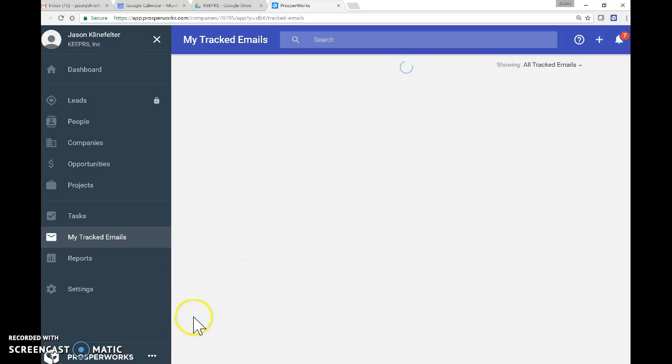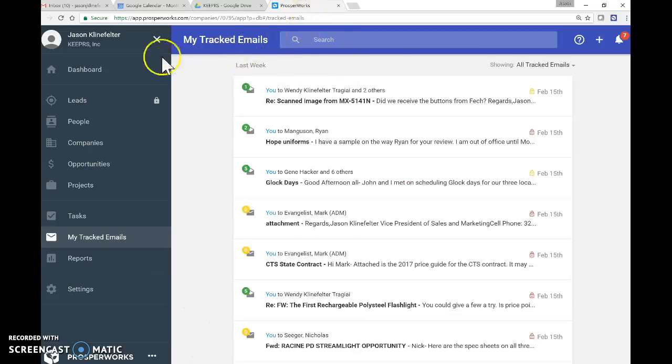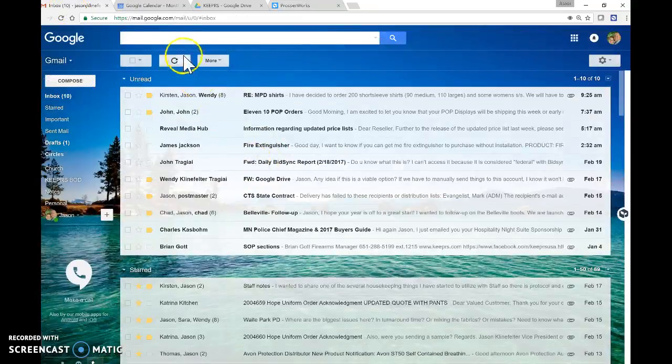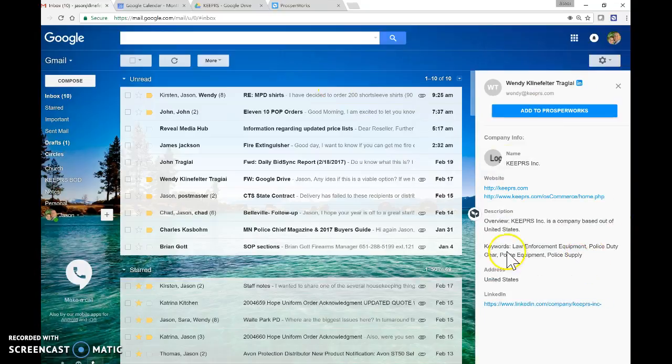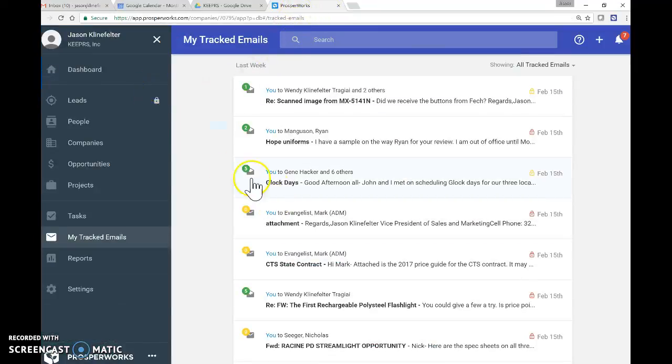The beauty of Prosperworks is it integrates solely with Gmail here, and you'll see right here the Prosperworks extension, so that when I send emails to people in Prosperworks, it ties them to an opportunity, a company, or a person, and allows us to track those conversations in the CRM software. And settings you won't have to worry about, and reports you really won't have to worry about it. There may be some reports, and we'll talk about that if there are.